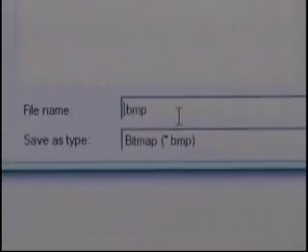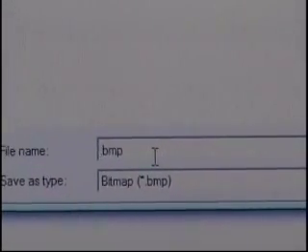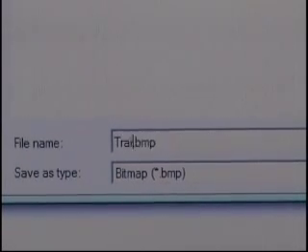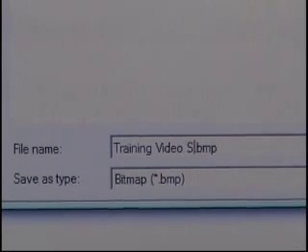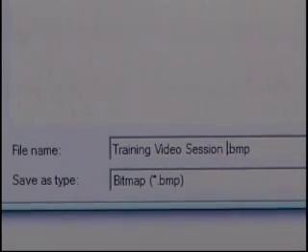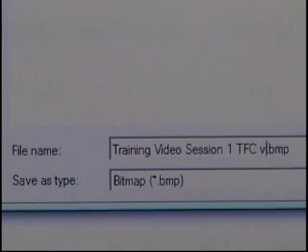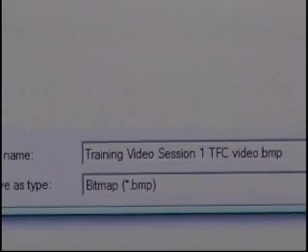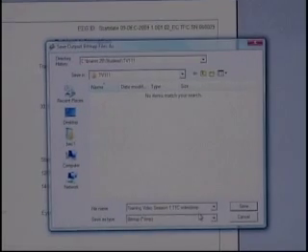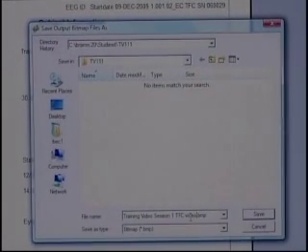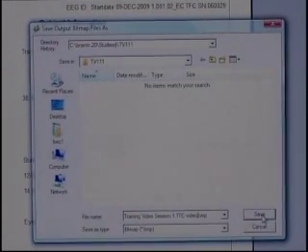So I'm going to type in training video, session 1, TFC video. So this is telling me this is the analysis I did of session 1 when I was on the video, and these are going to be named BMP for bitmap files. So I hit save, and the files have now been saved.